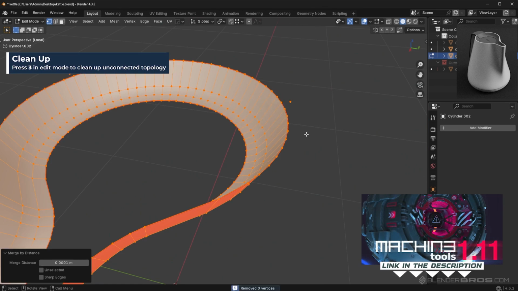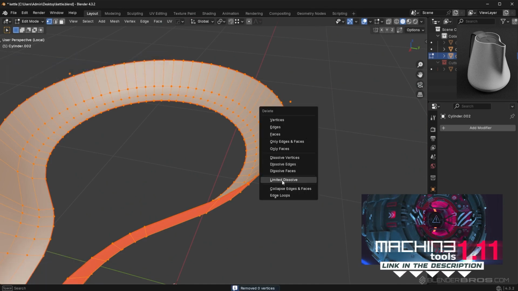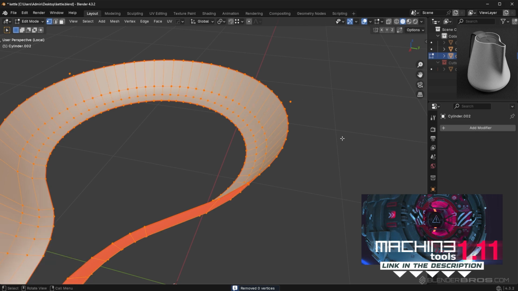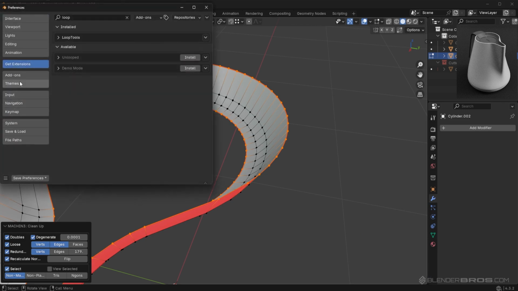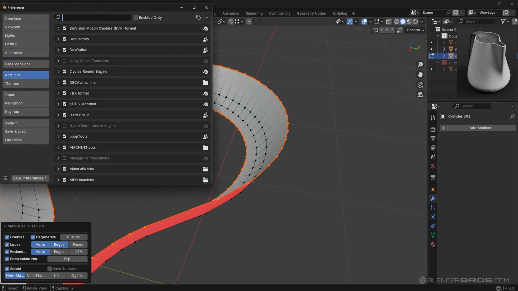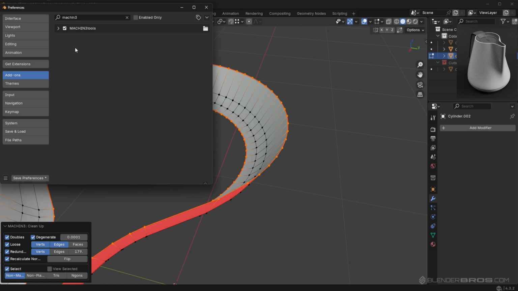So for example, I could go to like limited dissolve. I'm just going to use the machine tools cleanup feature. If you don't know how to use that, you would just get machine tools. And guys, the reason I use these tools is because they're good and they're important to use.